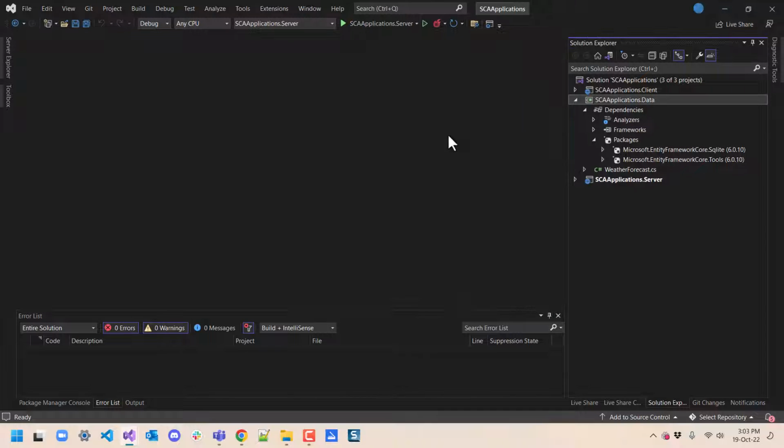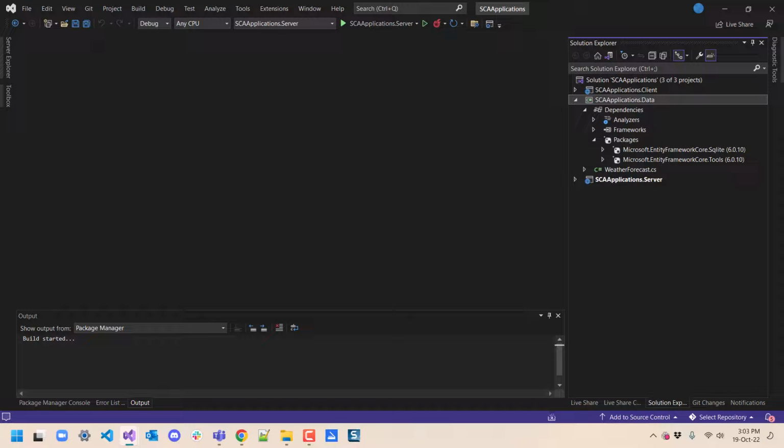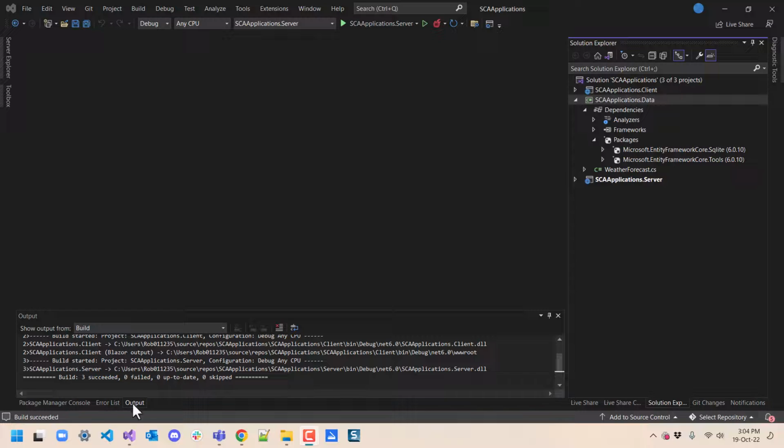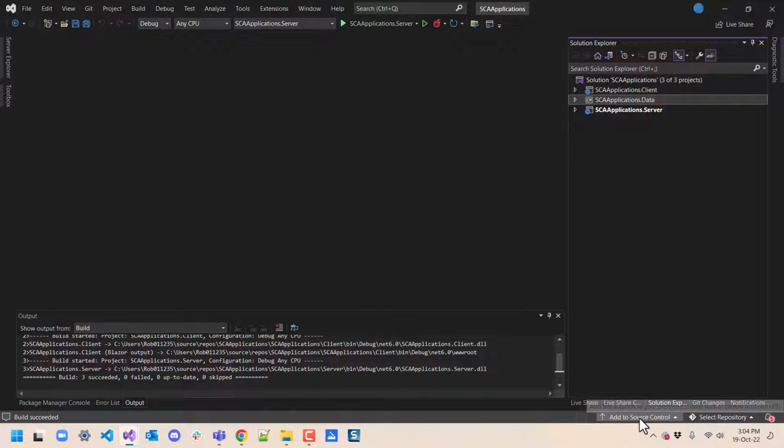So we have the packages we need for our data installed. I'm going to do a build just to make sure that there's no issues. And it built fine, so I think we're okay so far. So this is probably a good opportunity to add my project to source control.